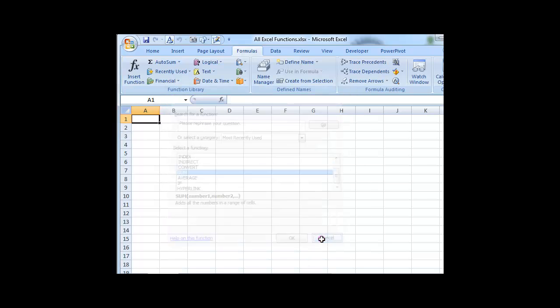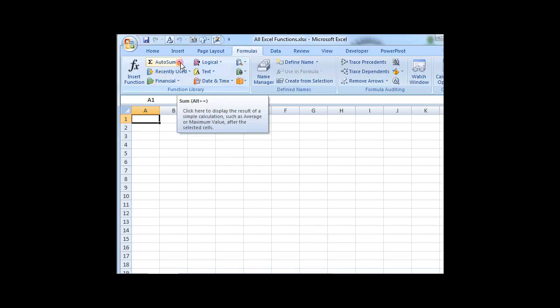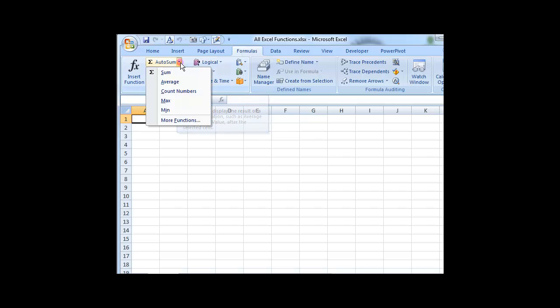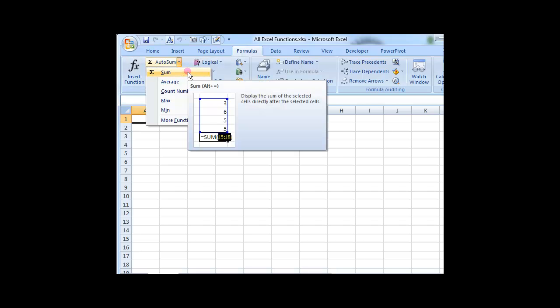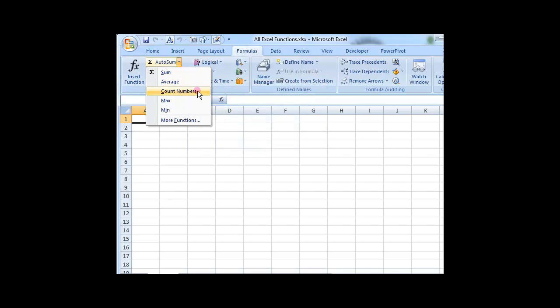Fine. And see, whatever we have seen, those icons are listed here. AutoSum, which is related to sum, average, count, maximum, minimum. We will discuss all this.